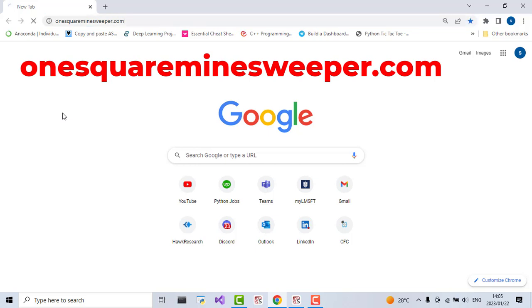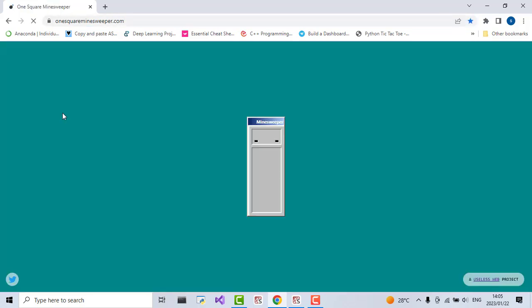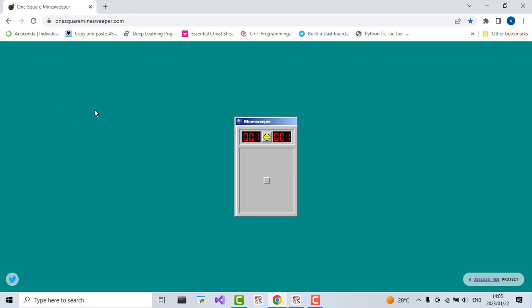Minesweeper.com. So when I hit enter, guys, you will see this is onesquareminesweeper.com. So you guys know Minesweeper is, I think, one of the most popular and oldest games that existed on computers. I think it still does in today's times. But essentially, this is one of those Minesweeper games where there is only one square that you can click, right? And to be honest with you, I've tried this multiple times, but I always lost.